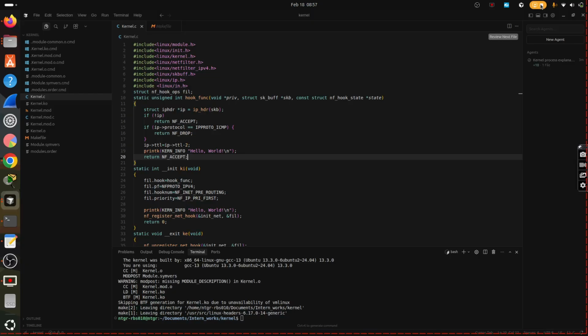Now we need to extract the IP header, so we will define struct iphdr, which is the struct to store the IP header. In the socket buffer we need to take only the IP header alone. The function is ip_hdr, and we pass the socket buffer as an argument. Now we have extracted the IP header from the socket buffer and stored it in ip.